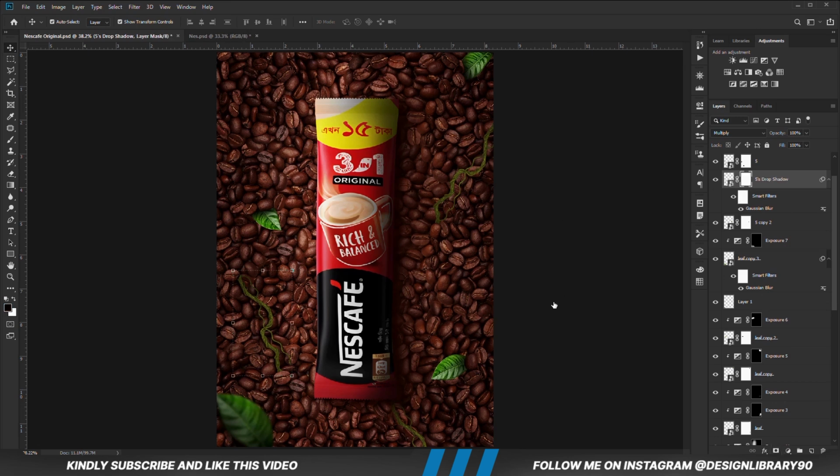With the layer selected, we are going to create a mask. With the mask selected, we are going to increase the opacity. Foreground is set to black. And we are just going to be erasing this portion we don't want.